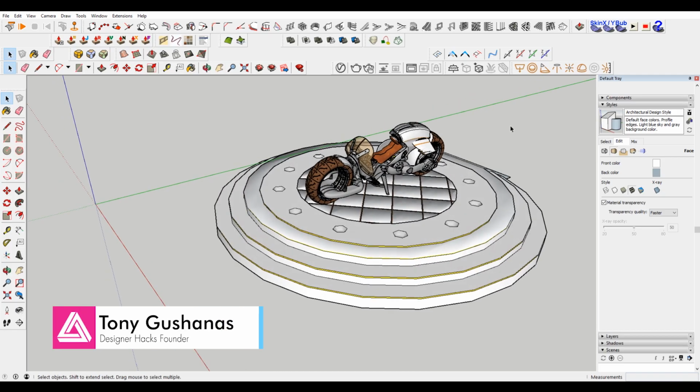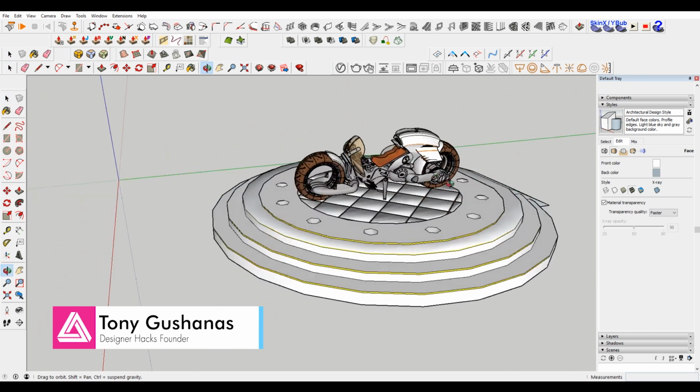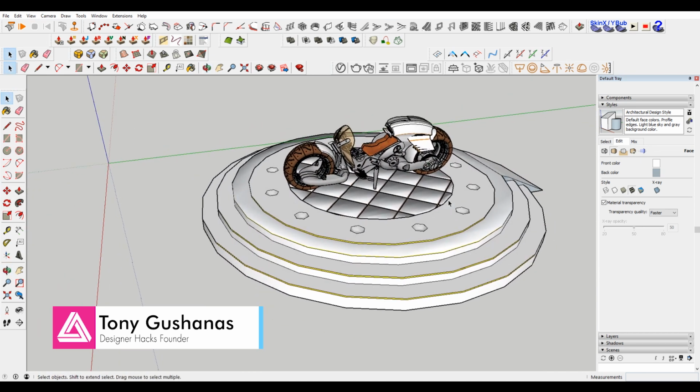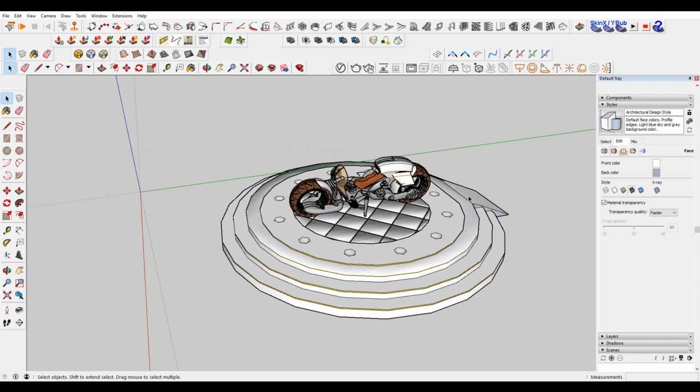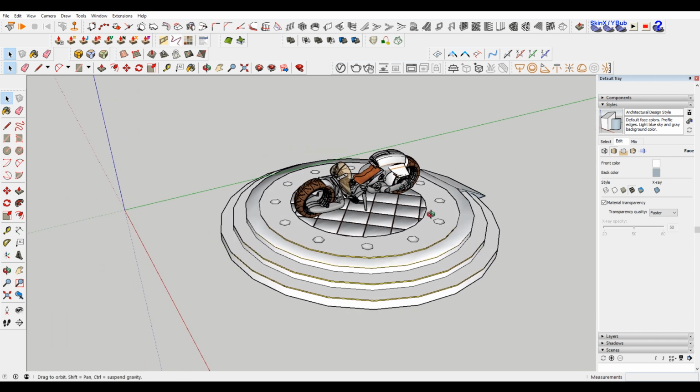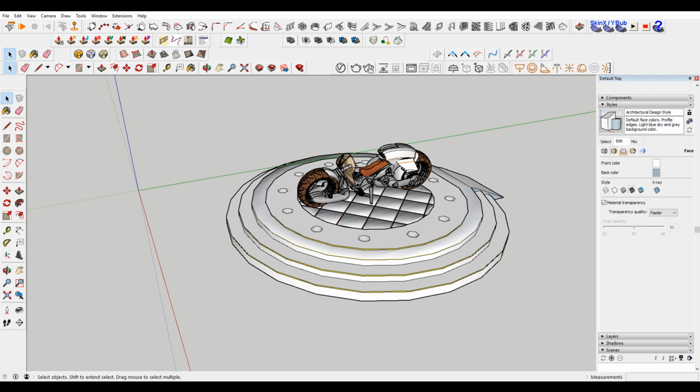Alright, so I found this really cool retro racer model on the 3D Warehouse. It seems like this is often a sci-fi kind of thing, or a schematic type thing that people are looking for. There's two different ways that we're going to approach this. The first is straight from SketchUp. How do you get your schematic drawing directly out of SketchUp?